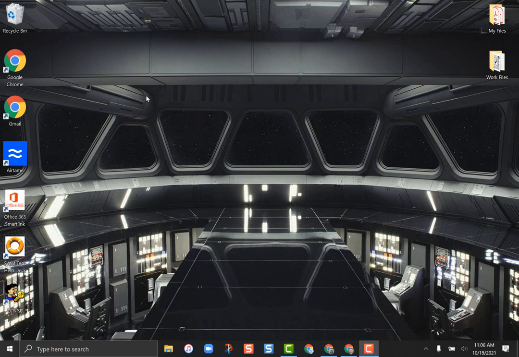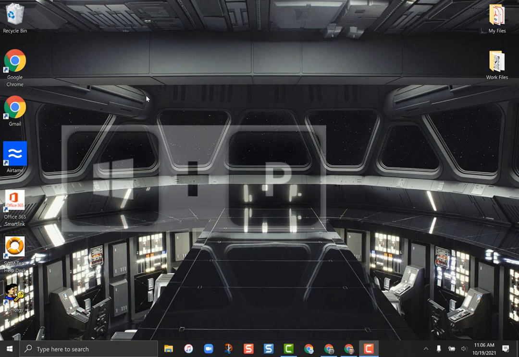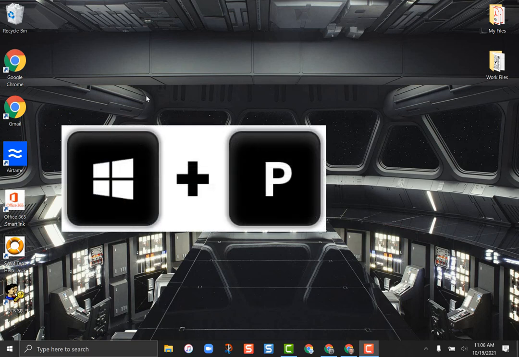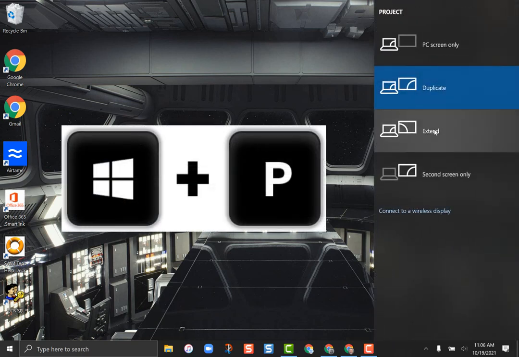I'm going to show you how to make sure that your displays are in the correct place and your primary display is what it should be, especially after getting these new projectors. So the first thing you want to do is go ahead and hit the Windows key and the letter P and switch your display to extend.